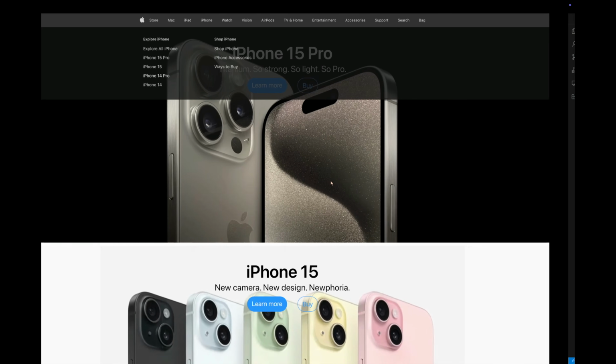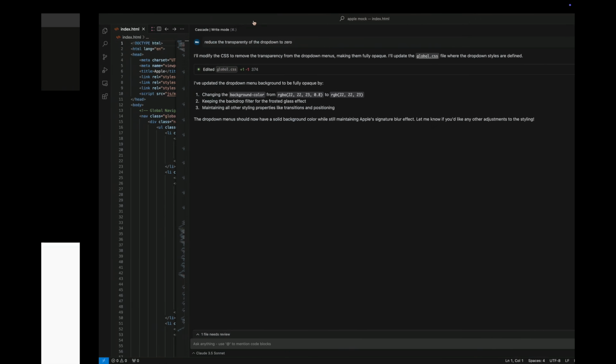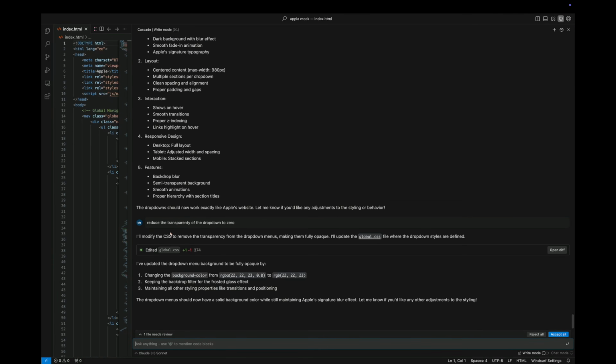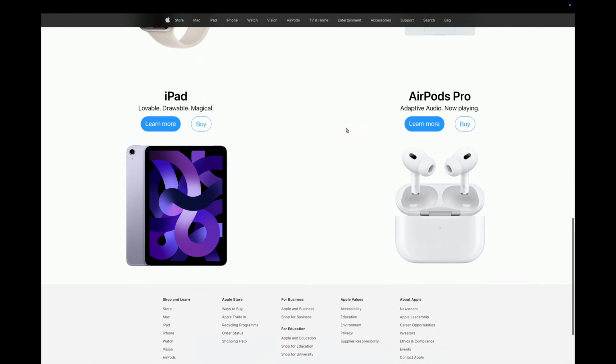So it has made the changes. Let's see if it works. So now you can see it absolutely works. So instead of making things complicated, when I told it to reduce the transparency to 0, it worked. So I think we are pretty much done with the home page.